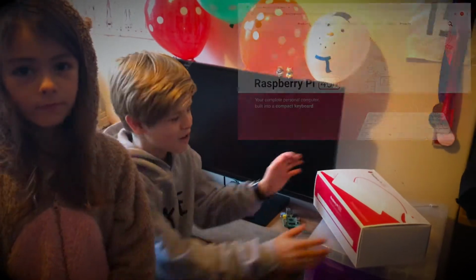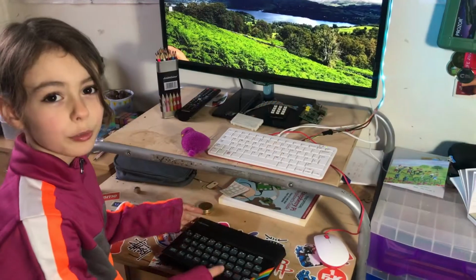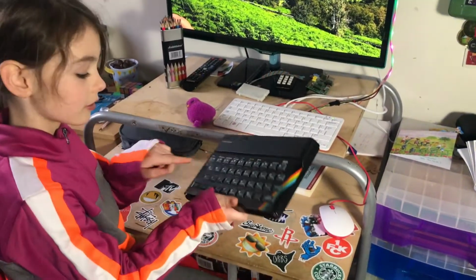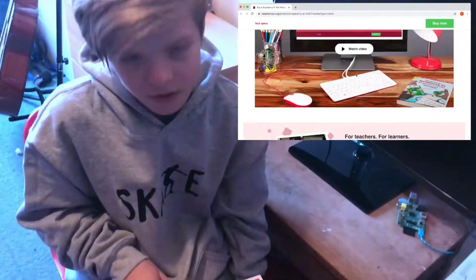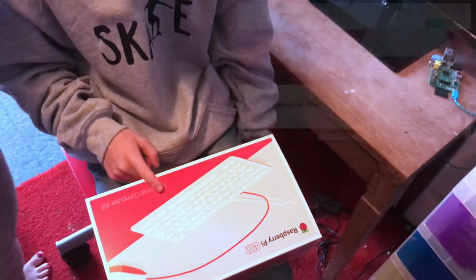For my birthday, I got a Raspberry Pi 400. After unboxing and reviewing it, we'll compare it to my dad's first ever computer. Let's get started. This looks like it's not just a Raspberry Pi 400, but it's a full set, so I'm really excited. Let's unbox it now.